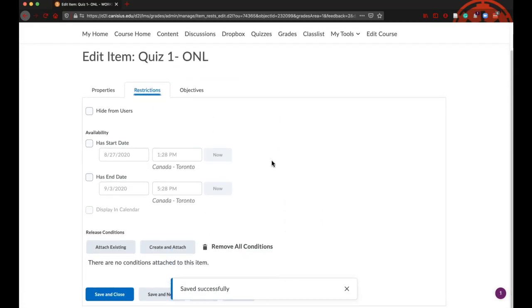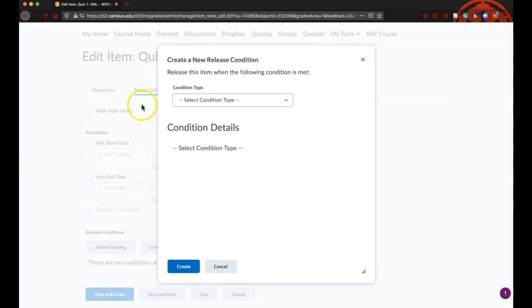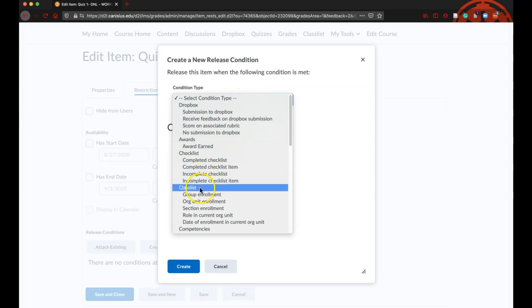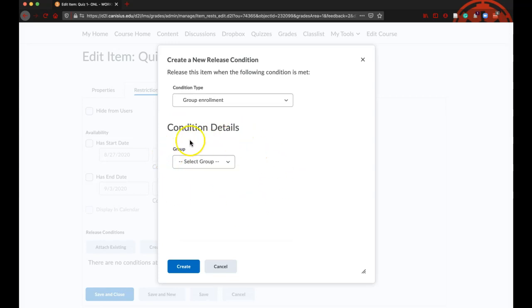In Restrictions, when you scroll down a little bit, it might be at the bottom for you, is Release Conditions. I'm going to click on Create and Attach, which will bring up this new pop-up window that says Create a new release condition. Release this item with the following condition is met. As I want this condition type to be for my groups, I'll click on the Select Condition Type right here, go to Class List, and click on Group Enrollment. Then under Condition Details, this changed a little bit. Where there was nothing, now there's Group, and then Select Group. And I'll choose my online only group, as this is my online only quiz.